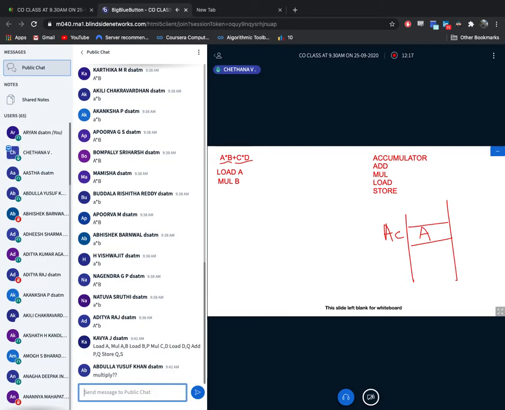Okay, so after multiplication by B, see what I will do. I want to use the accumulator for further multiplication, C into D also. That is why I will take that data from the accumulator and store it in one temporary variable. Keep the data in some temporary variable, then you go for C into D.